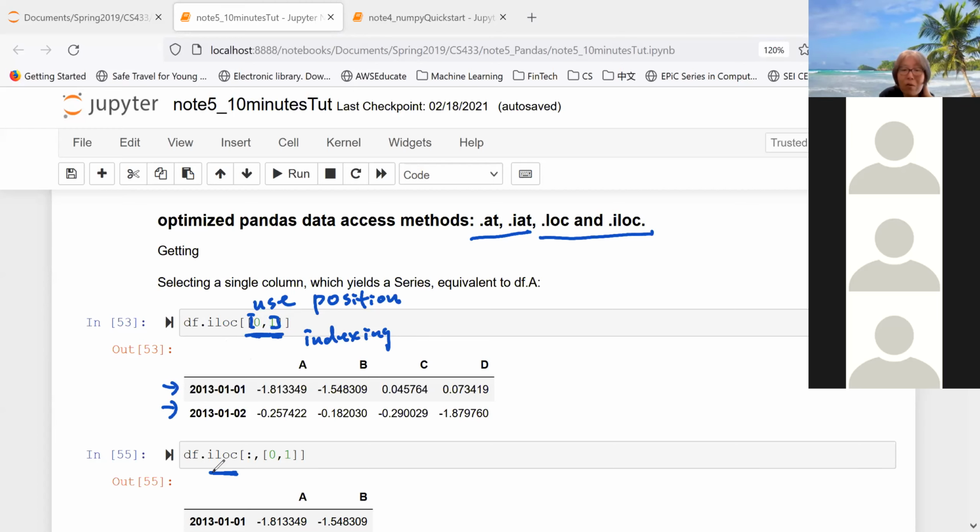And you can also do iloc. Is it iloc for both dimensions? In this case, the first dimension is doing slicing. In this case, the slicing didn't specify anything, which means all rows.